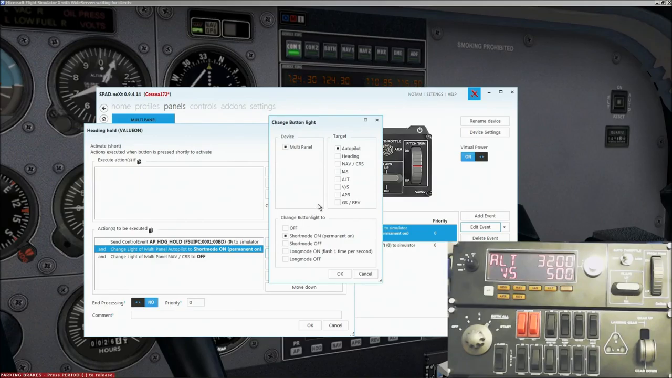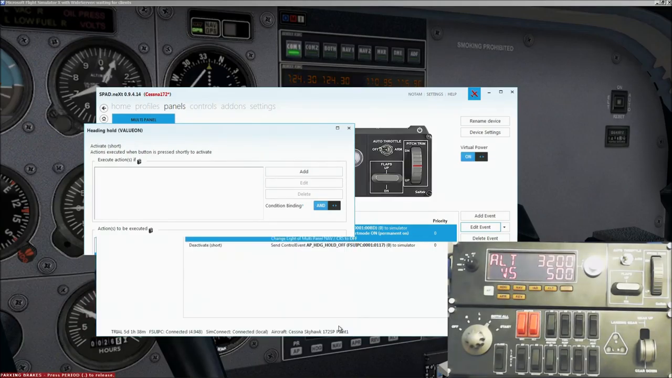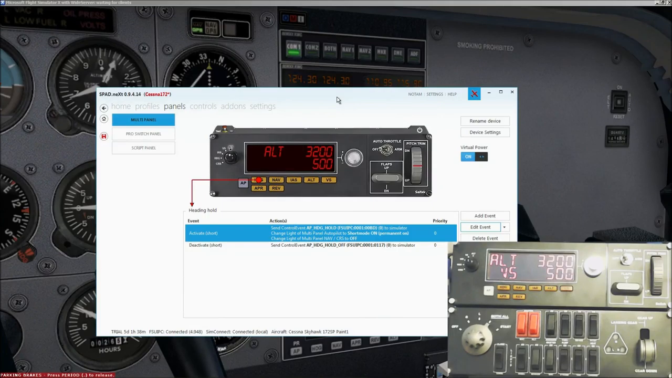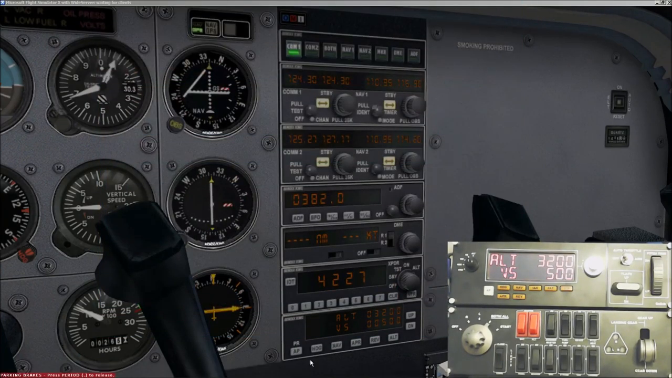I did actually choose the short press, basically, not a long press. Similarly, when we turn the heading off, we also want to change the nav one to off as well. Let me demonstrate that again, if I can, on here. So let's say that nav was on.